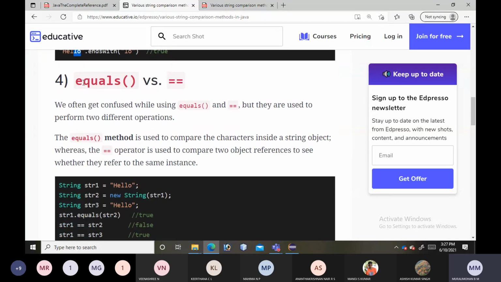Next one is a very important one. Just now we learned what the equals method is. And one more comparison we have is double equals, that is, equals versus double equals: the equals method versus the double equal operator. In the case of the equals method, the contents of the strings will be checked for equality. Suppose S1 is ABC and S2 is ABC, ABC equals ABC. Yes, this will return true in that case.